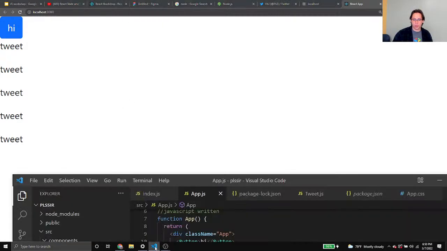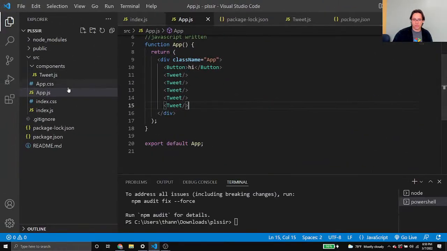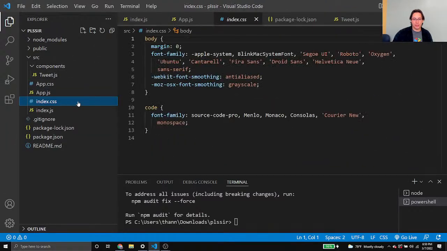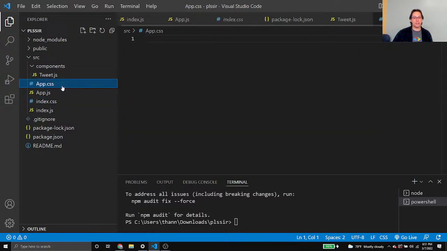And a quick note about the CSS files. This index.css file is to affect all of the CSS over every web page that you have. So for example, if you wanted to set a default text size, you would do that in your index.css file. If you wanted to set a default color and font, you could set that in your index.css. Otherwise, make a tweet.css and import the tweet.css to that component.